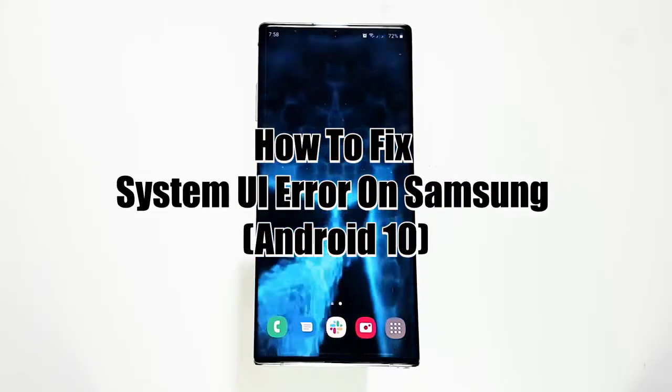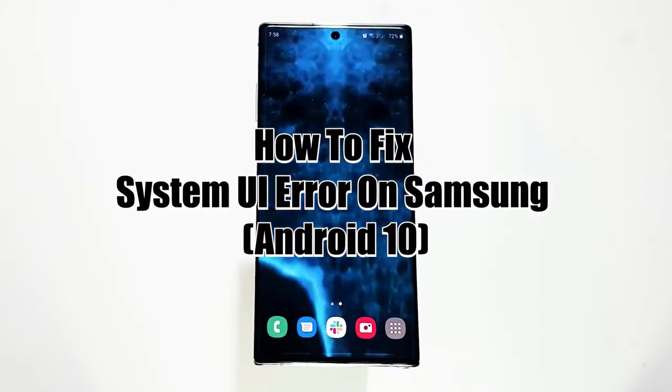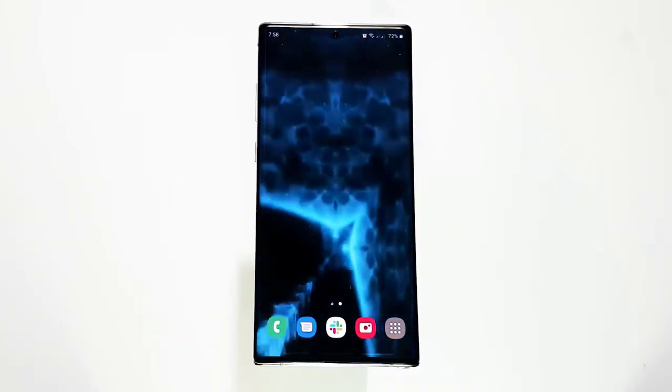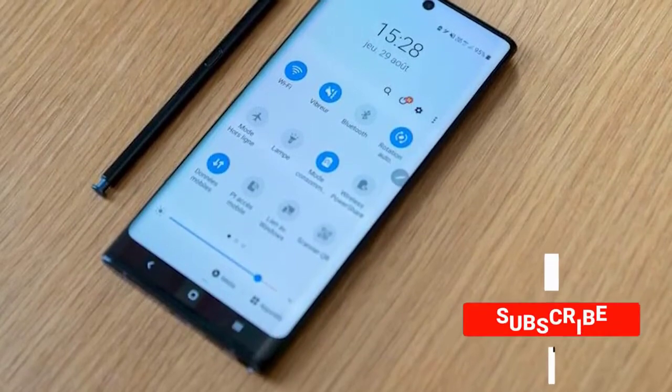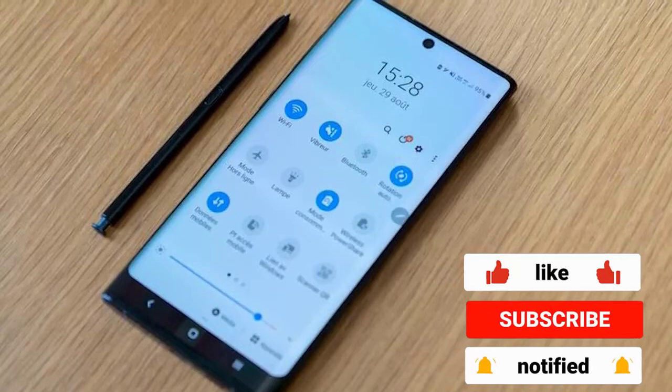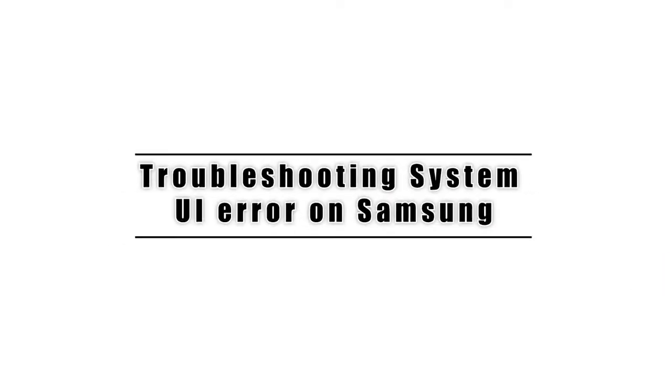System UI error is one of the common bugs in many Samsung phones and tablets over the years. In this video, we bring you an updated list of possible solutions that you can try to deal with this error. When dealing with a system UI error, there are a number of troubleshooting steps that you can try because many factors can cause it. Here's how. First, refresh the system.